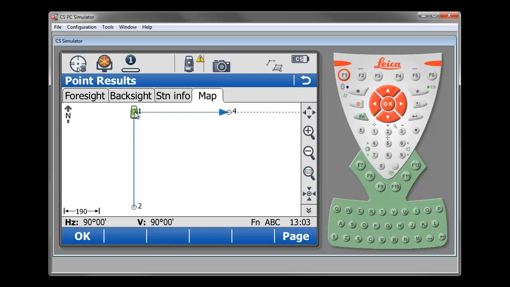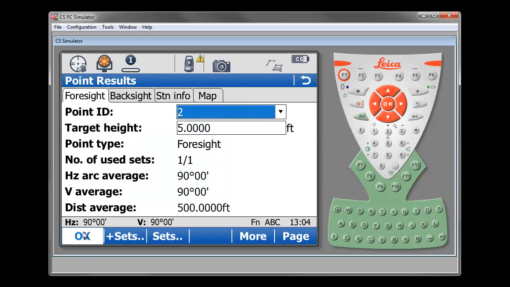We can see that I'm set up in point 1 on the northwest corner of this little area. We've traversed to point 2. My initial back sight was on that assumed 90-degree azimuth to point 4. So if I'm happy with all of this, we just press OK.